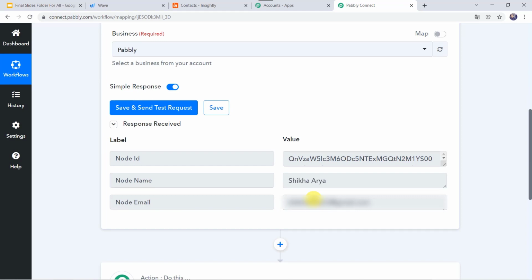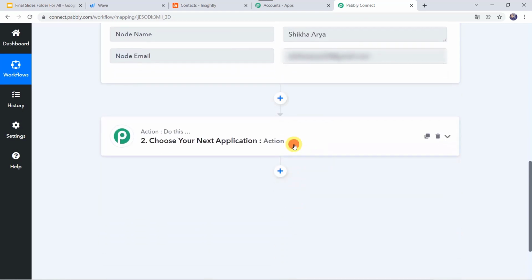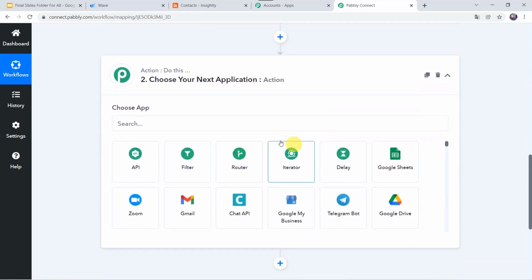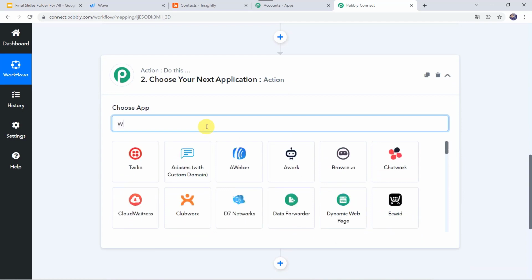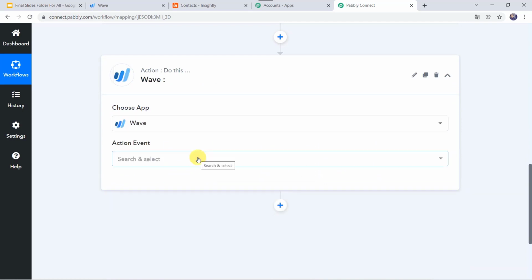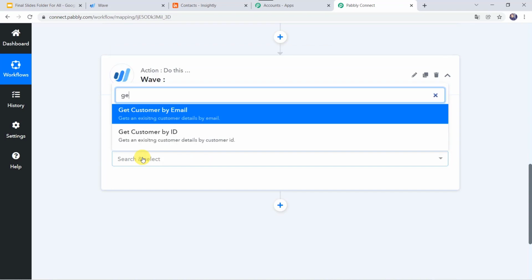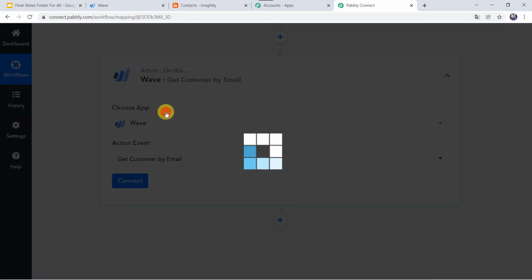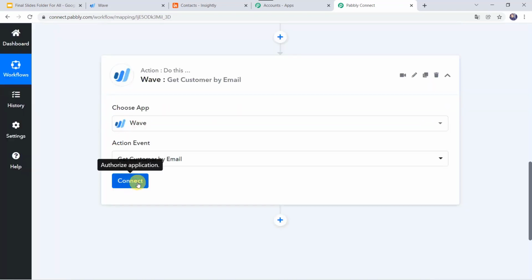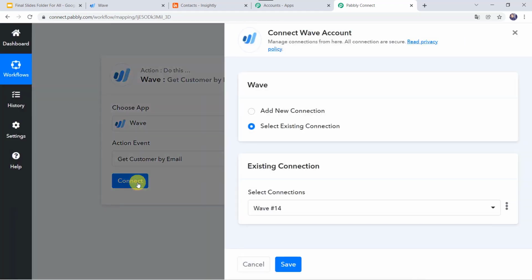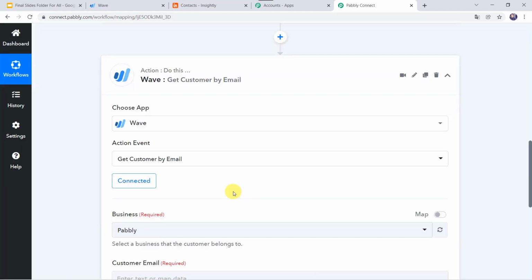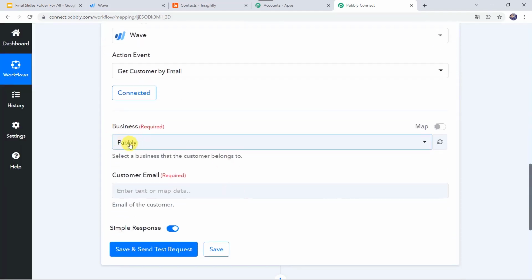So in order to capture all the details of this particular customer, let us come to this action window. And here in the application name, let us select Wave once again. In the action event, let us select Get Customer by Email. Click on Connect. We have already created a connection, so we are using the existing connection and simply click on Save. Now here again the business name is automatically captured.